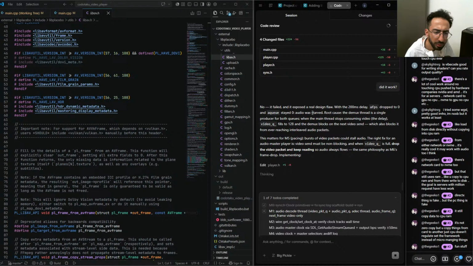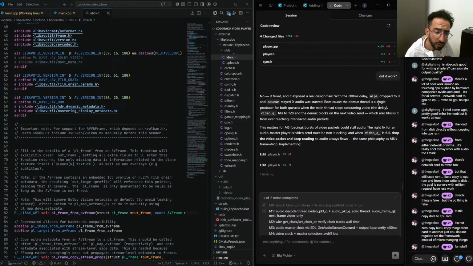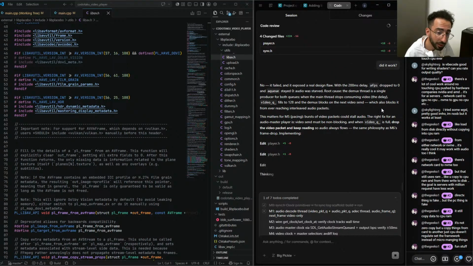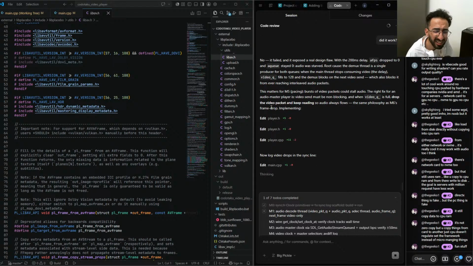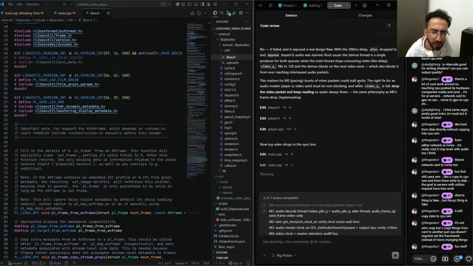No, it failed and exposed a real design flaw. Dropped to 0 and AQ stayed 0. Audio was starved. Root cause: the demux thread is a single producer for both queues. When the main thread stops consuming video, the delay fails. Oh yeah, so the channel has been filled, I see. I mean, it kind of did its job to some degree, I don't know. This matters for M5: a burst of video could stall audio.